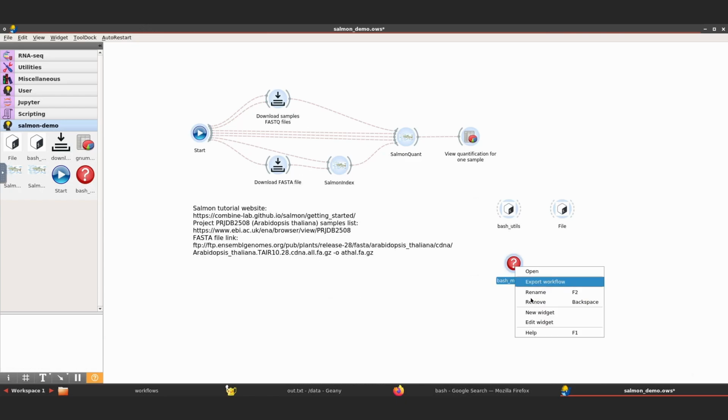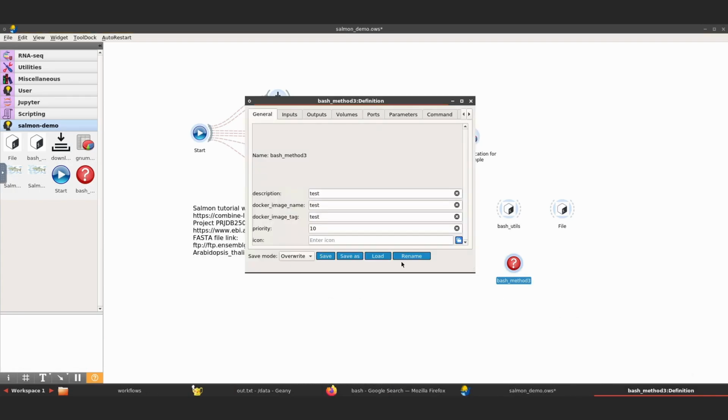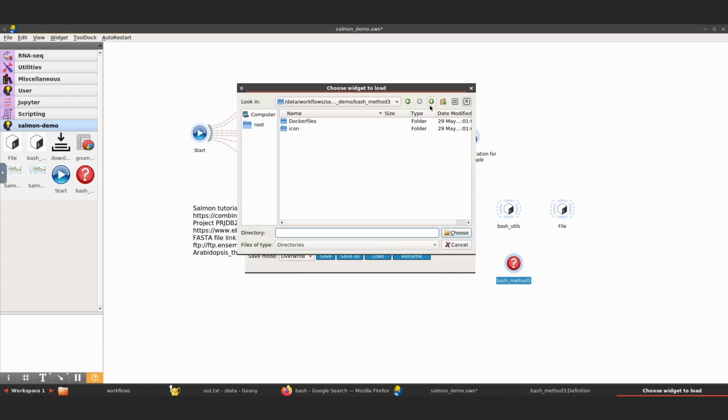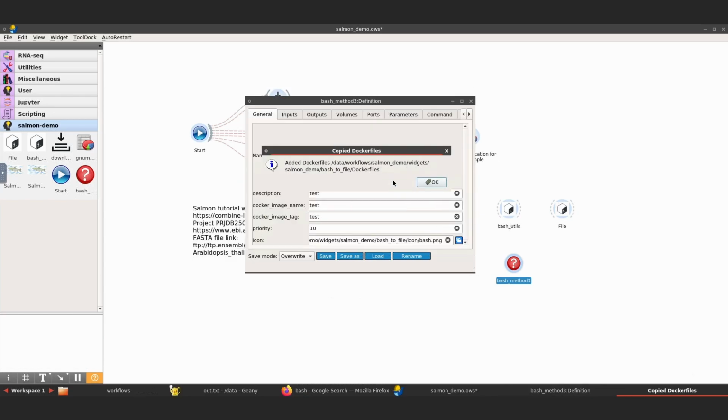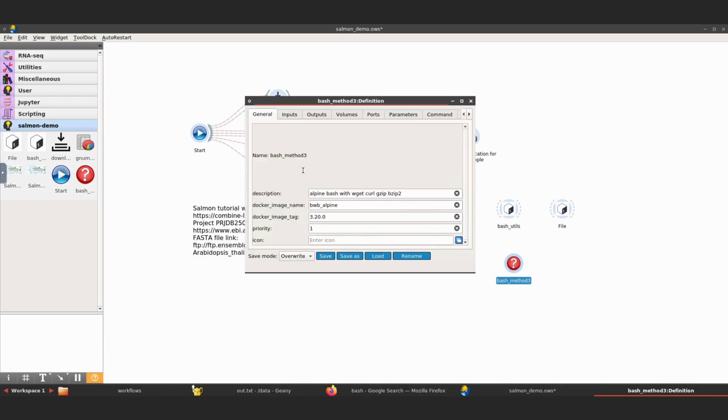Then, for completion's sake, you can use the second method to copy over the settings from the Bash to file widget to make this widget have the same settings. And be sure to save the widget.